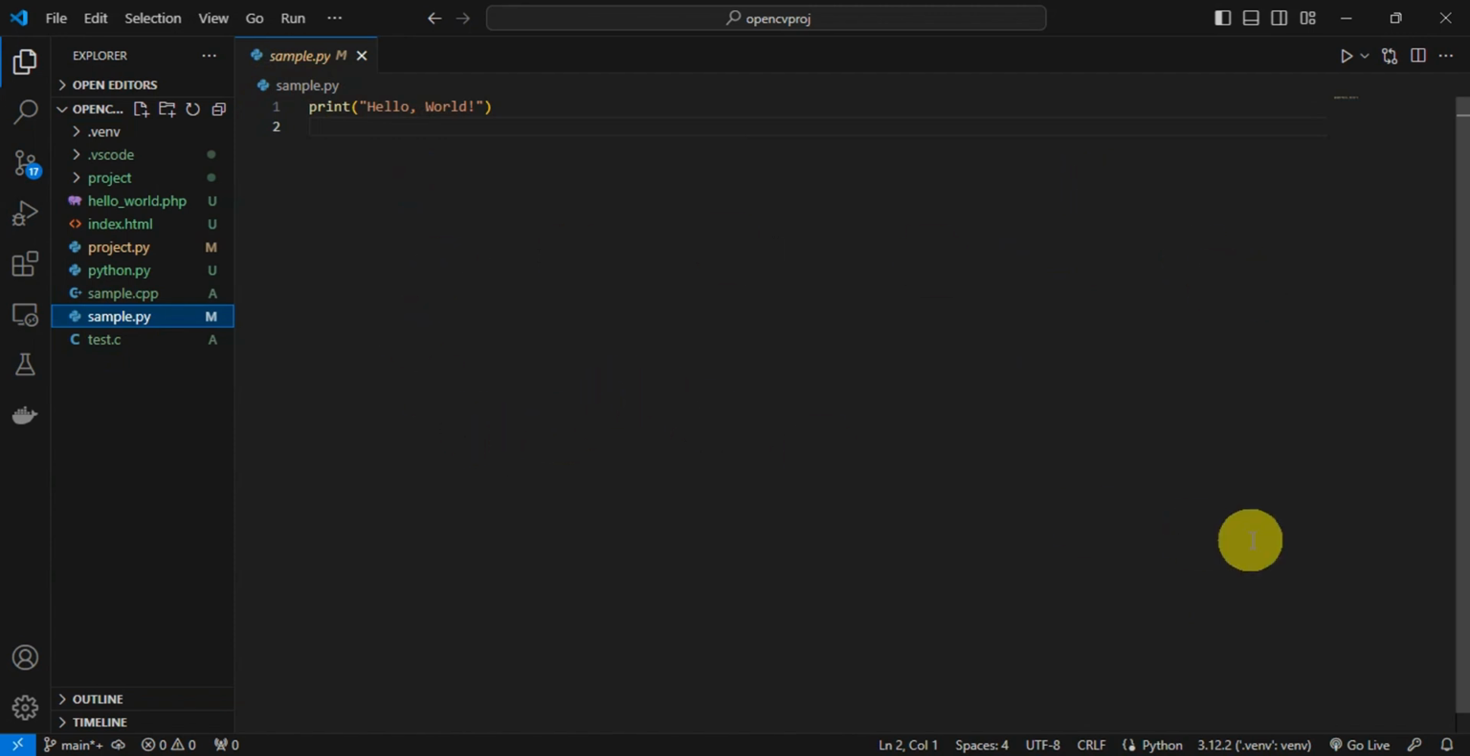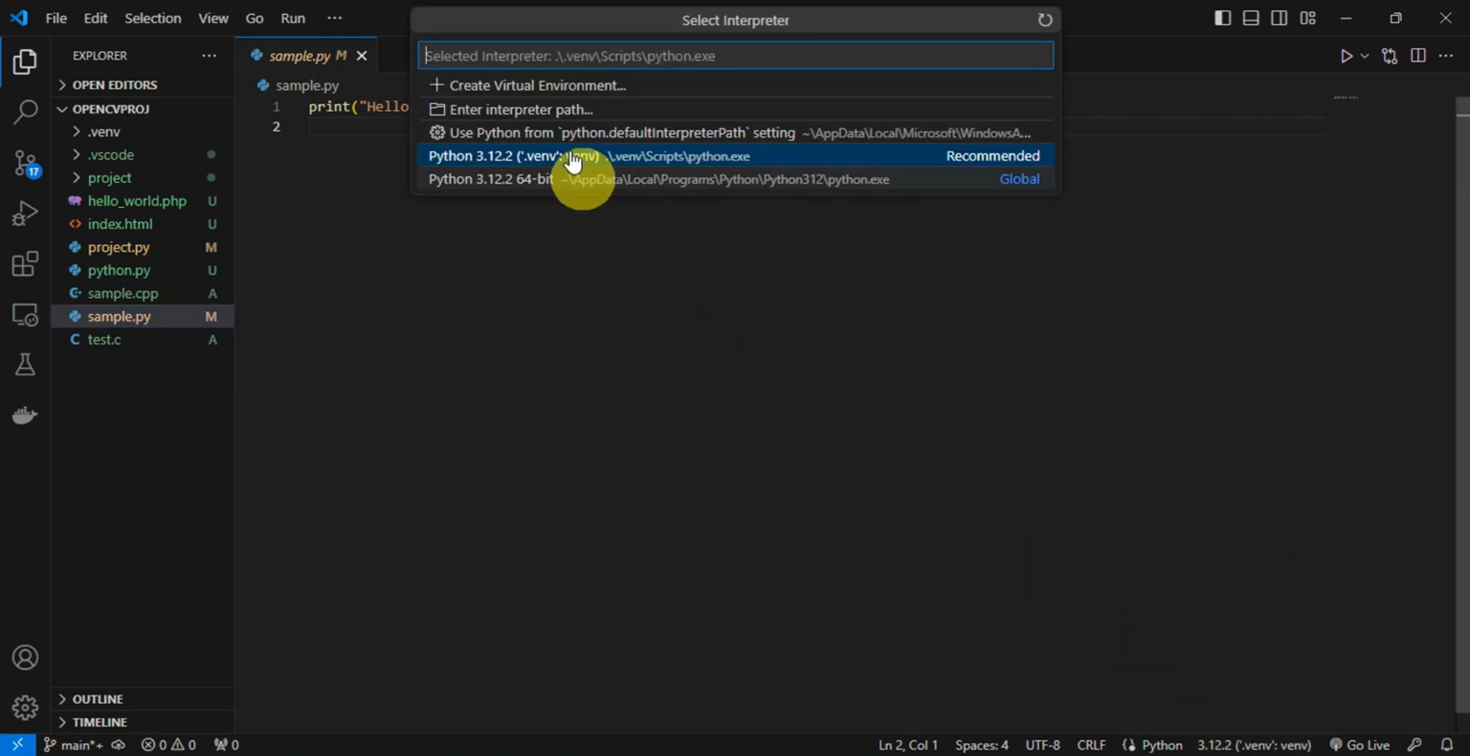For us to be able to choose an interpreter, just click on the bottom part in here, wherein you could see the version of Python that you're using. If you click on that, you could create a virtual environment or enter the interpreter path. So just choose whichever you like, and we're going to choose this one since this one is the recommended.